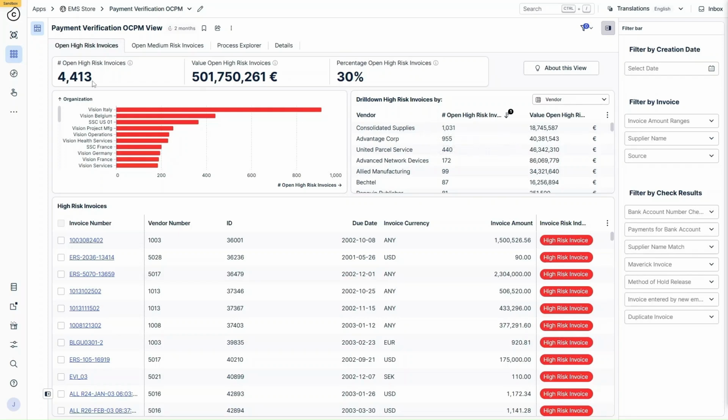Let's jump into the demo. Within a glance, we see a total of 14,413 high-risk payments with a value of 501,750,261 euros and a 30% percentage of the open high-risk invoices in this Oracle EBS demo dataset.